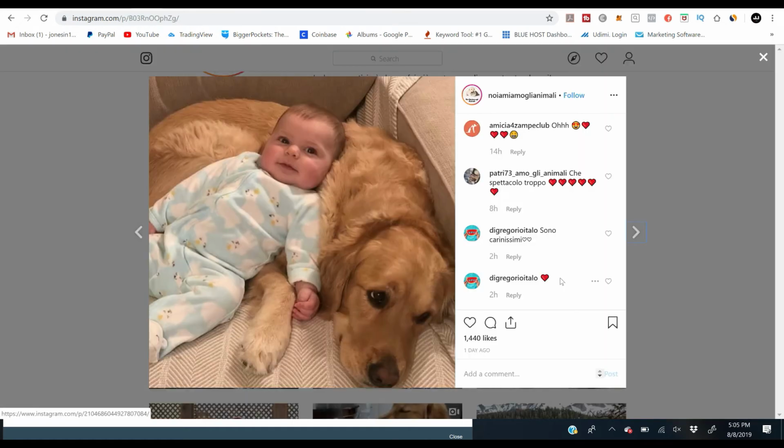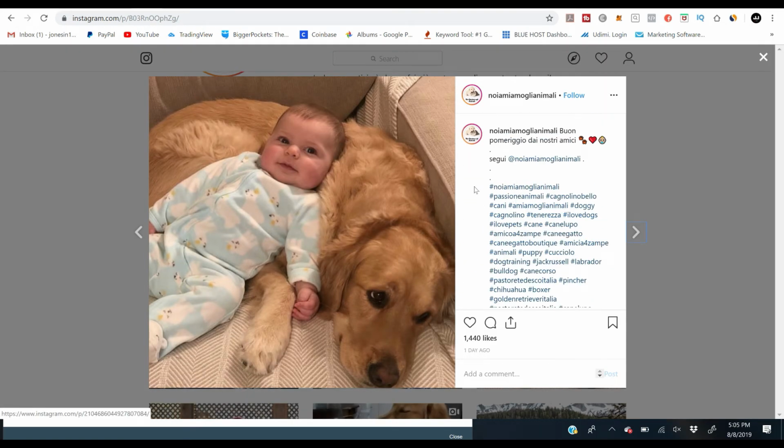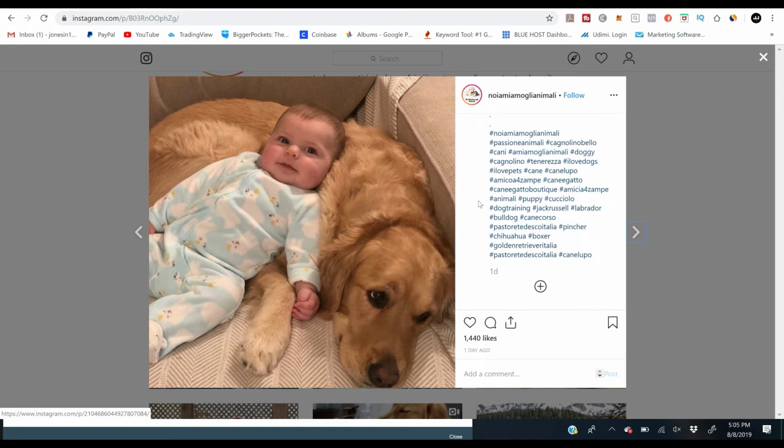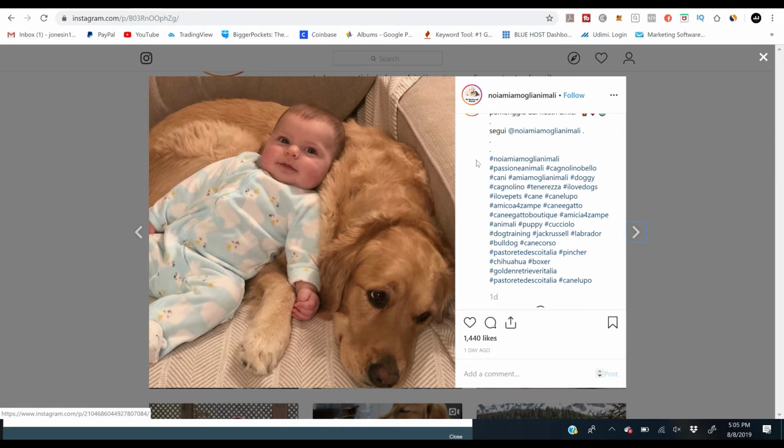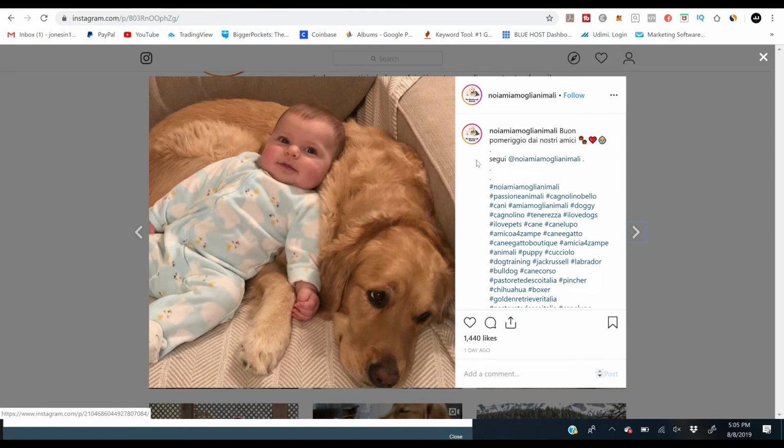So here's a baby with a retriever, and you can see they added a bunch of hashtags. So people who are golden retriever fans or dog fans, or they have bulldog, I love pets, I love dogs, doggy. So they put a bunch of hashtags in here because people come on Instagram and they follow certain hashtags because they like looking at photos of babies laying with dogs, right? So they put in a little caption here, I'm not sure if this might be, looks like Italian, and a couple emojis, and then they tag the page that it is right here, right? So super simple. It's got 1,400 likes.